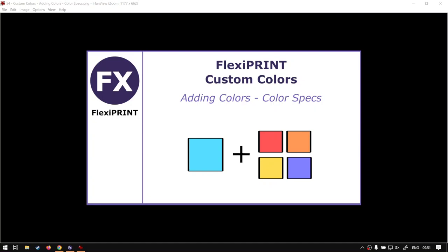Howdy guys, in today's video we're going to be looking at how to add custom colors using the color specs feature, and this will be done within FlexiPRINT. But before that, let's have a quick intro first.